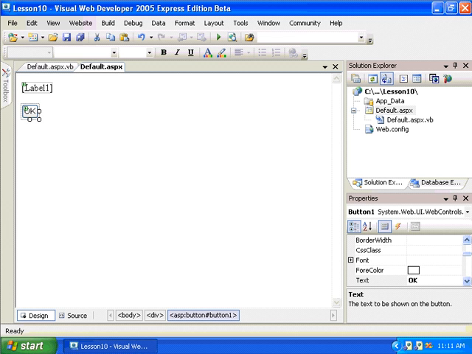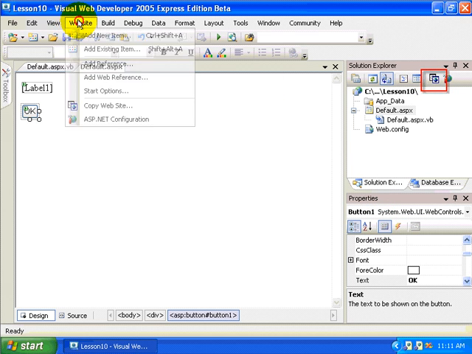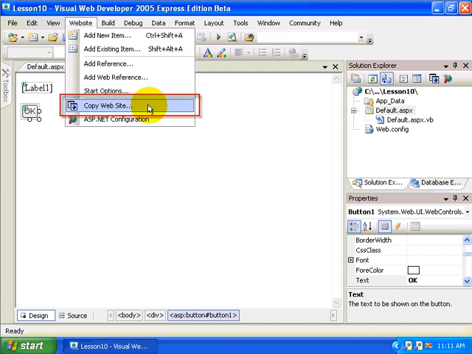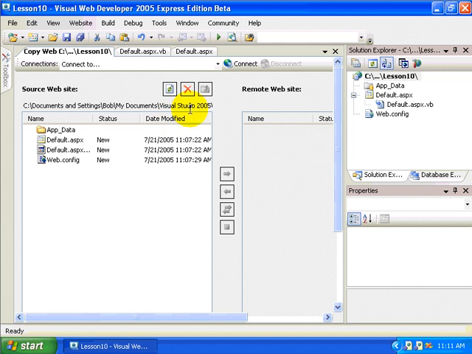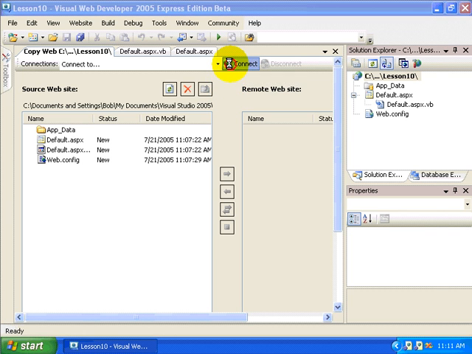So let's begin by selecting the copy website option from the menu. And by doing so, we'll bring up kind of an FTP type interface here within our main area. The first thing that we need to do is connect to our server where we're going to deploy this application. So I'm going to select the Connect button.